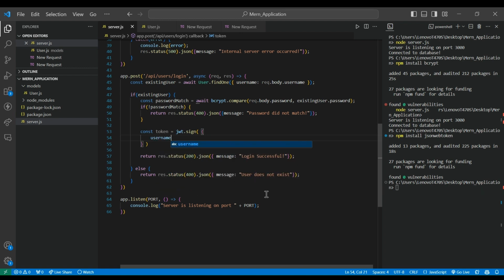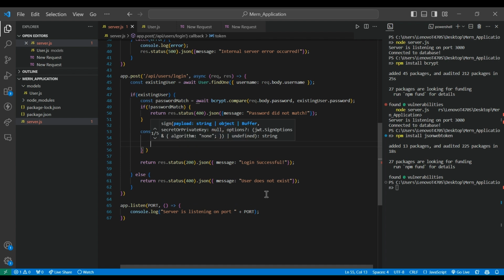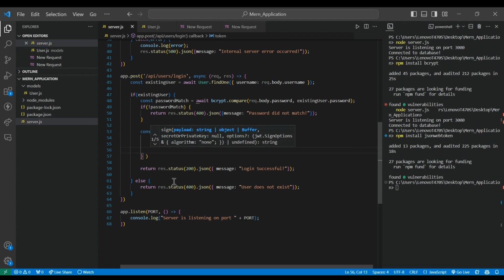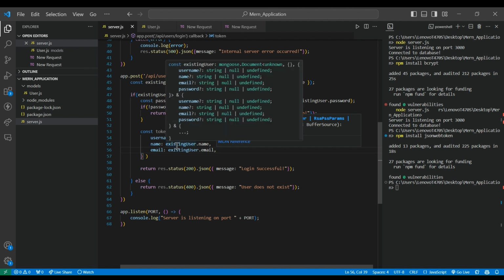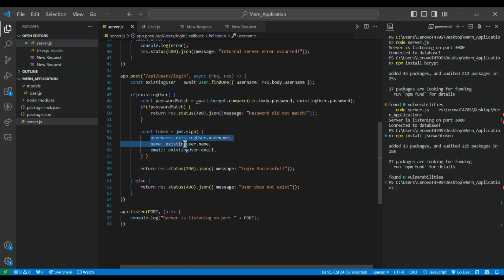And we can include the username, which would be the existing user dot username. You can also go ahead and add the name, like so. And then we can also add one more property, which would be our user's email. And we can add that like this. So we're not going to include the password here because that is sensitive information that should not be included in a token. However, I'm returning all the other necessary data about our user inside our token.